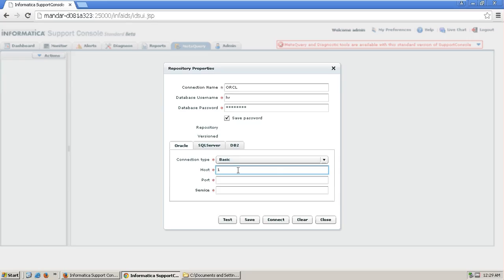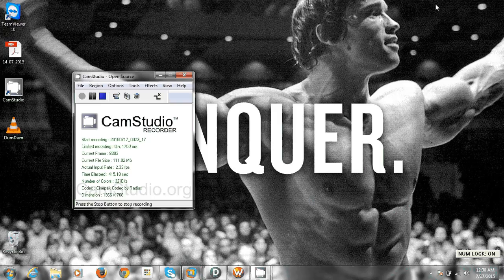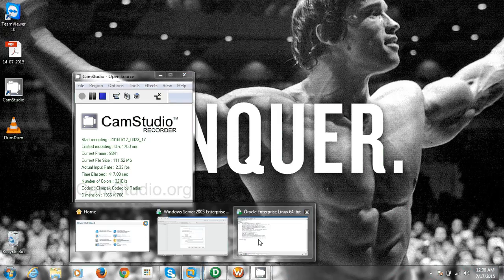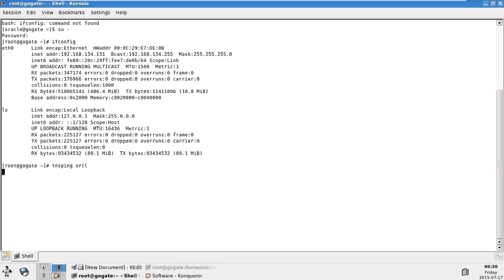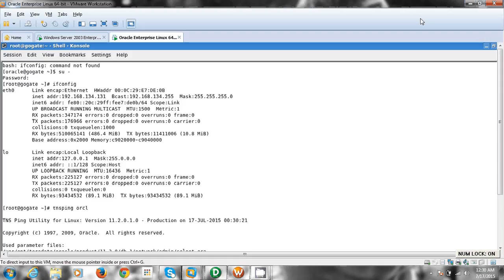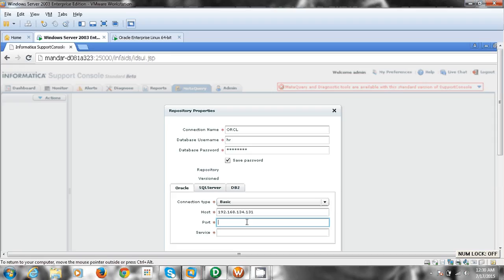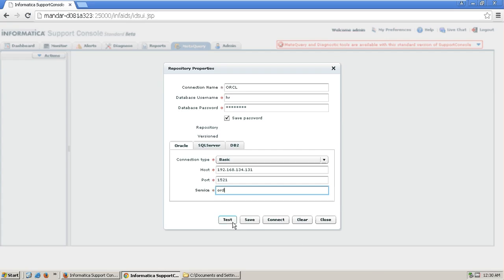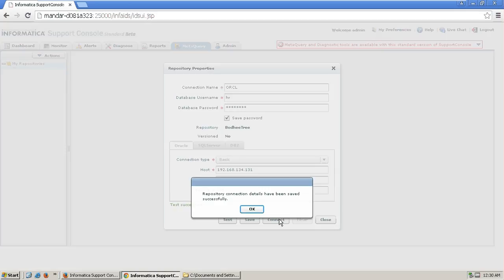Not getting copied. 192.168.134.131. Host port, I need to find out. Just do a TNS ping. So the port is 1521 and the service is ORCL. Let's test the connection. Yeah, the test succeeded. Save the connection and click on connect.